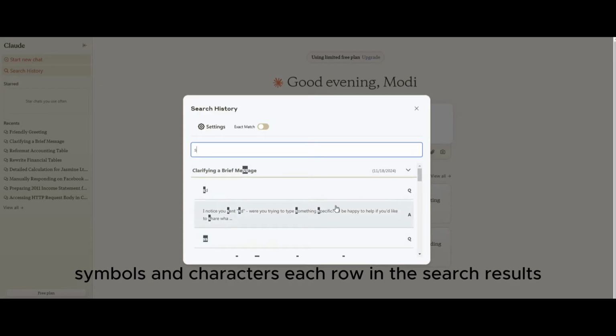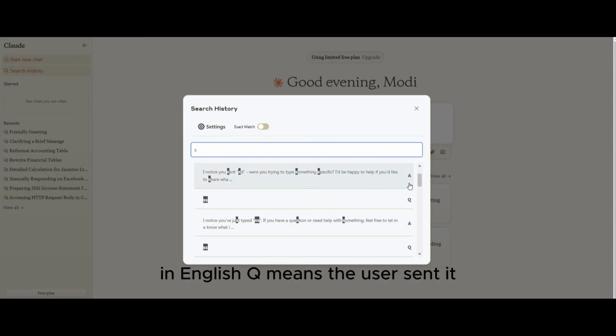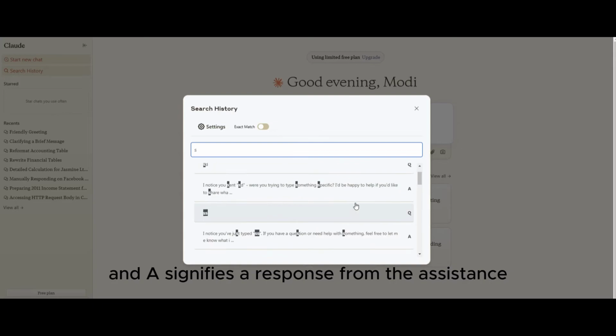Each row in the search results includes a symbol at the end to indicate whether it's a question or an answer. For example, in English, Q means the user sent it, and A signifies a response from the assistant.